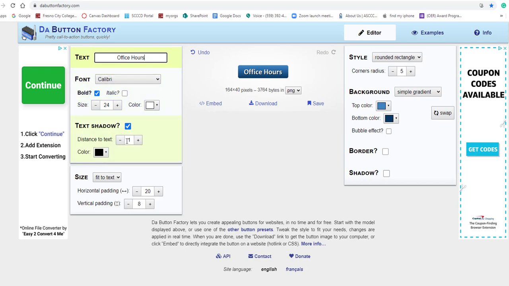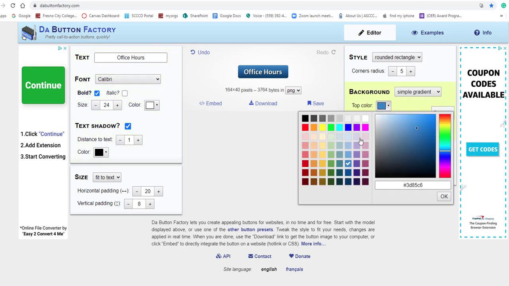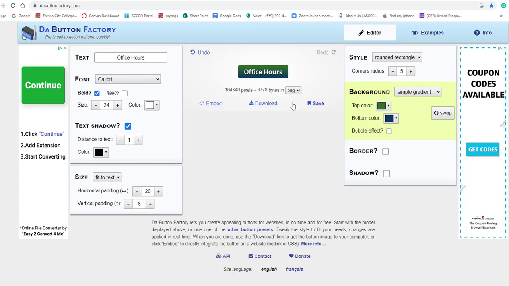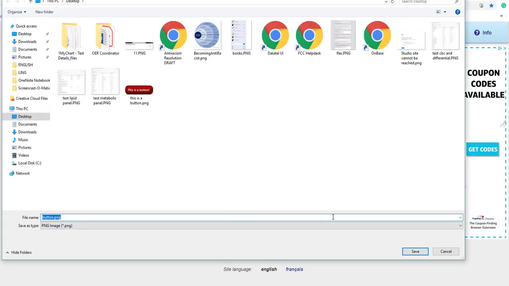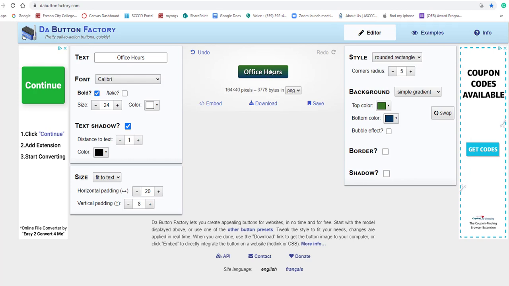And then you can change all this stuff. You can change the color, whatever color you want, change the size and all that. And then you can download it and all that stuff. But what I do is just right click, save the image, name it whatever I want, and then save it. And then I have it saved as a picture on my computer.